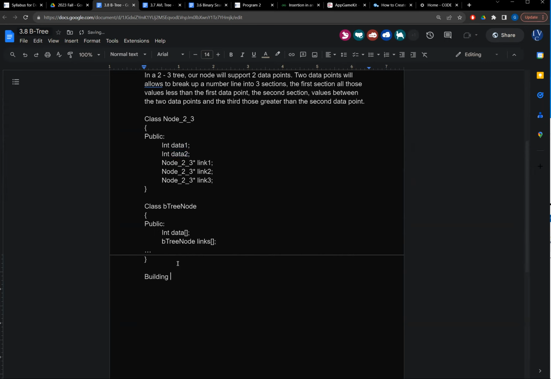All right, so building a B tree. We're going to look for a leaf, starting at the root.